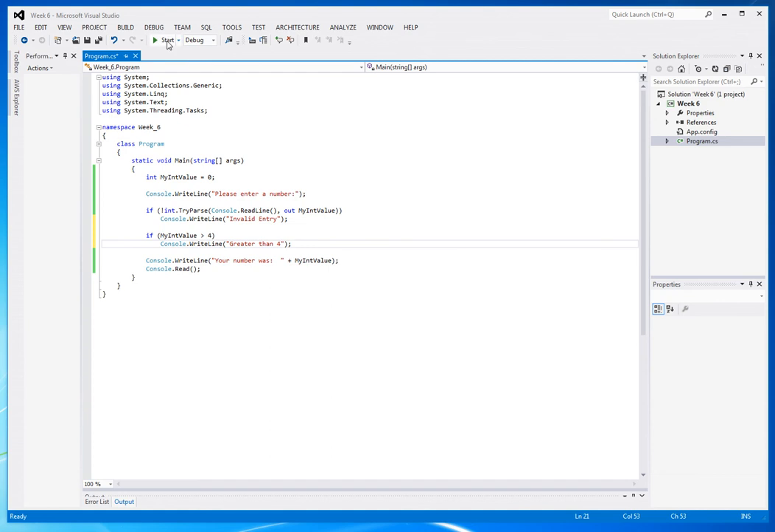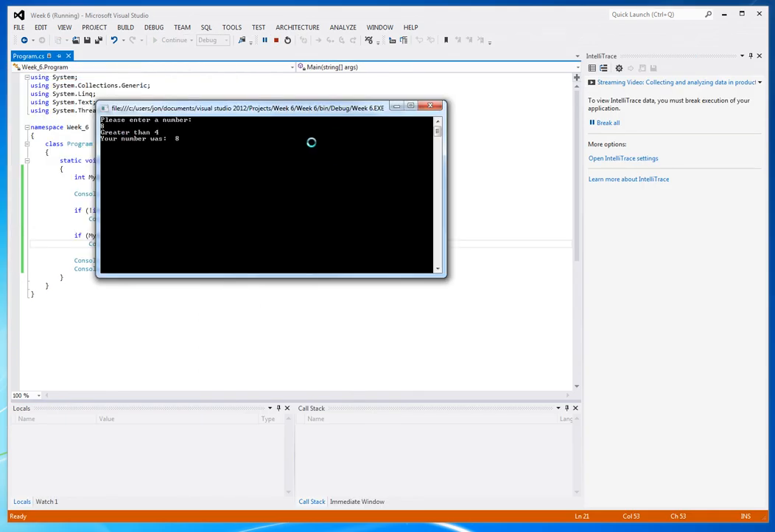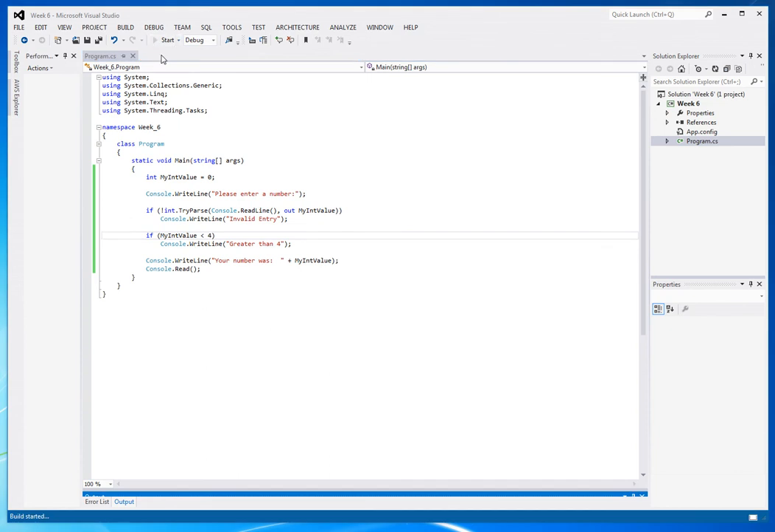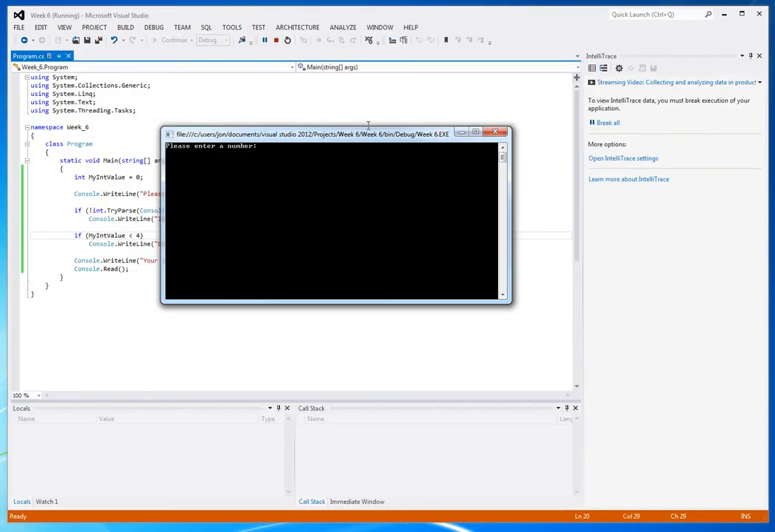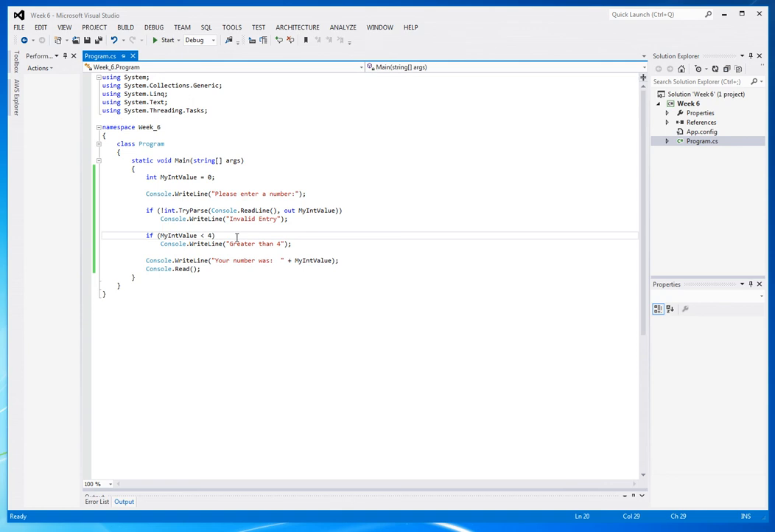And if I execute this and let's put in 8, you'll see that my number, yes, it was greater than 4, so it executed. You can use less than as well. I can say less than 4, and we'll put in a 2, and you'll see that executes. You can also do less than or equals to and greater than or equals to.